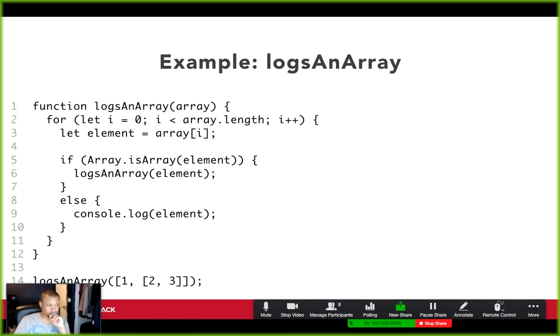And when we pass in an array, this logs_array function is going to execute again, right? And the way that the inner logs_array function executes is going to be the exact same way that the outer logs_array function executes, except now we're one level deep, right?